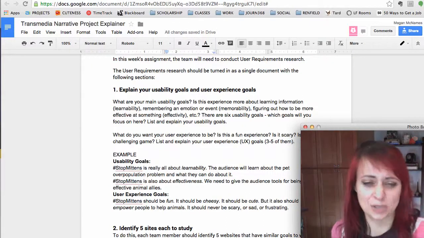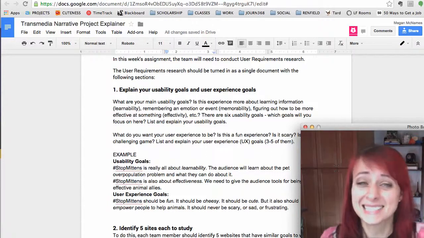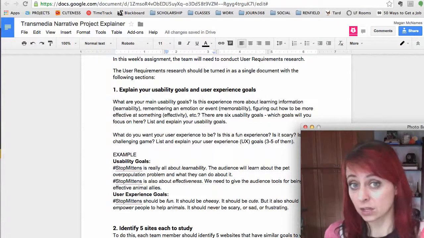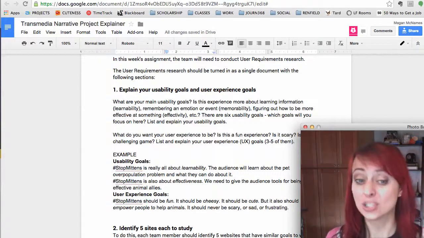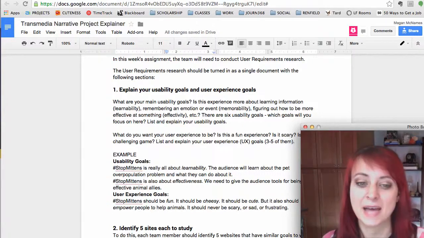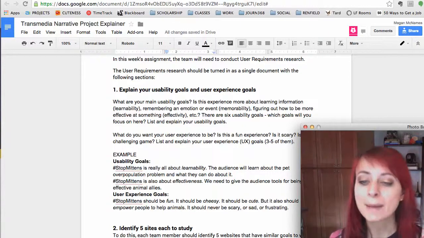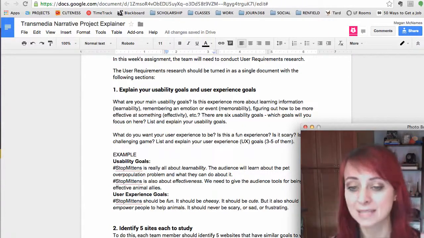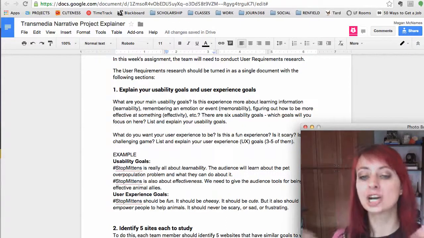It's a teaching tool. The whole purpose of the story is to teach people why there's too many pets, why that's a bad thing, and what we can do about it. Not too many pets, too many abandoned pets, I guess. Too many animals that should be pets but instead are living on the street. So it's learnability. So my main usability goal for Stop Mittens is really learnability. I'm teaching. I want people to learn about an issue.